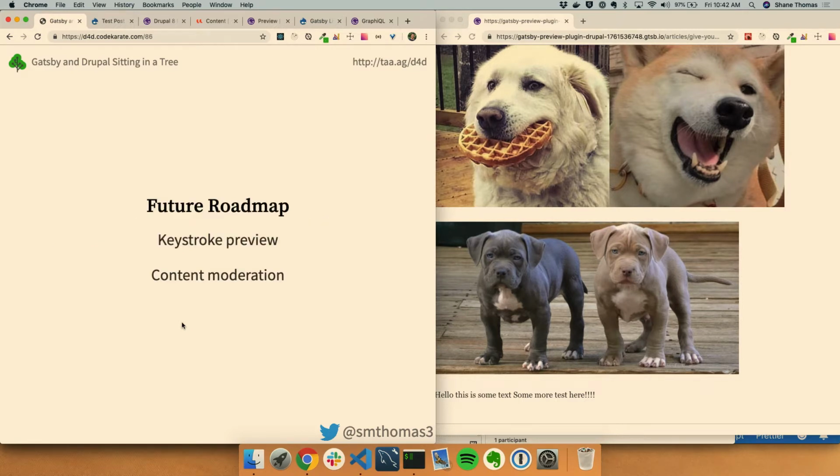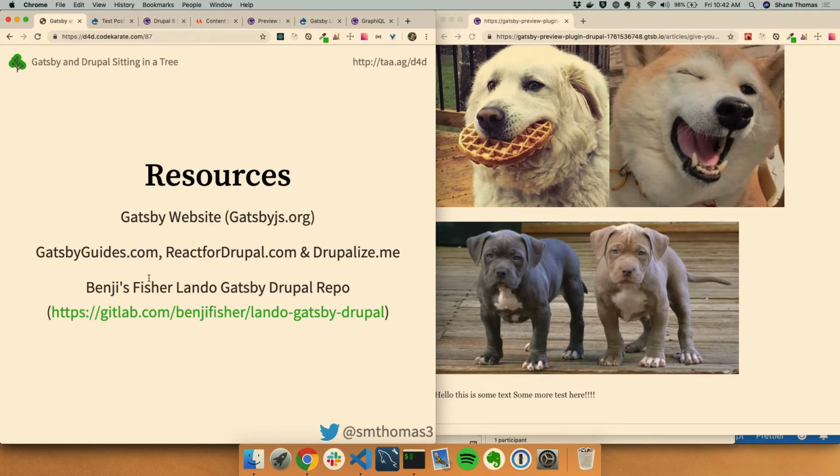Future roadmap is keystroke preview. That's a big thing with some of the other Gatsby CMSs. So when you're typing, it's going to show up right away. You don't have to wait till you click save. There'll be a little bit of a delay, probably 2 or 3 seconds, but it'll show up. And content workflow integration with Drupal's content moderation, right? So you can do more complex content workflows.